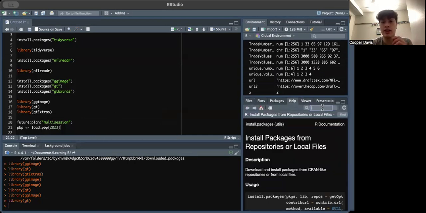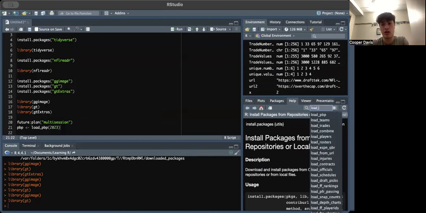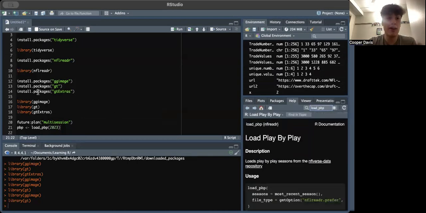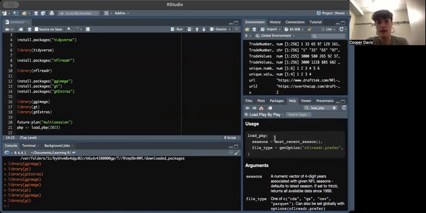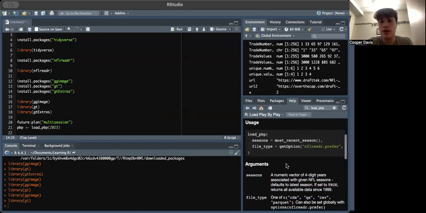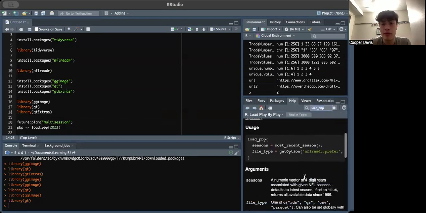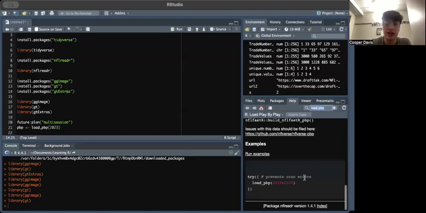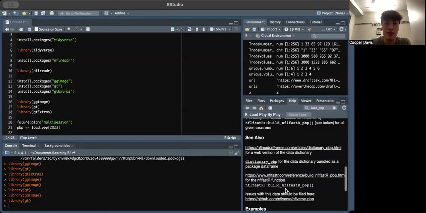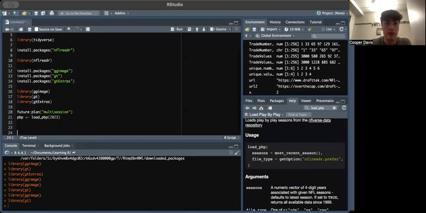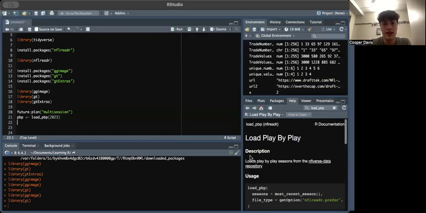And what you could do is, if you don't understand something like load_pbp and you have nflreadr already installed on your R Studio and R, you can go to help and just type in load_pbp, and it tells you almost everything you need to know about that specific function.